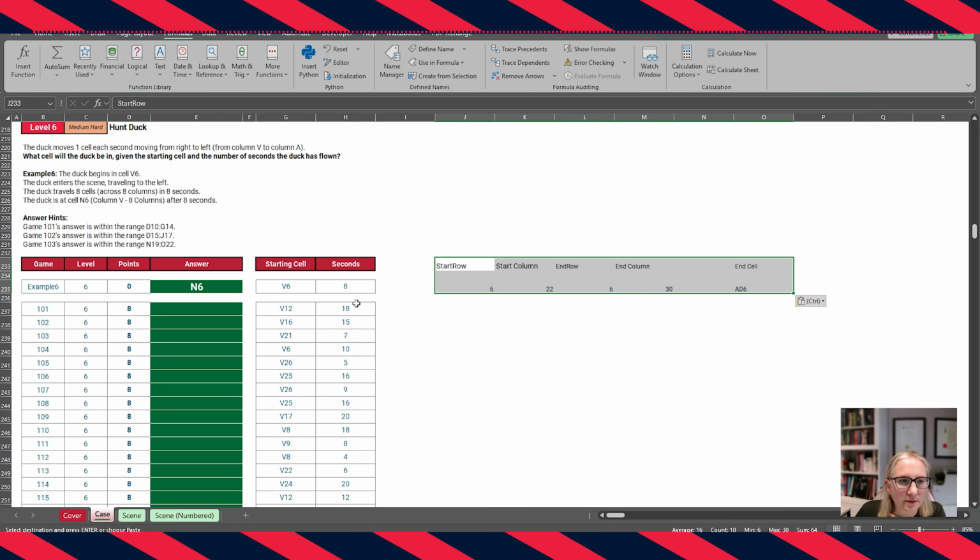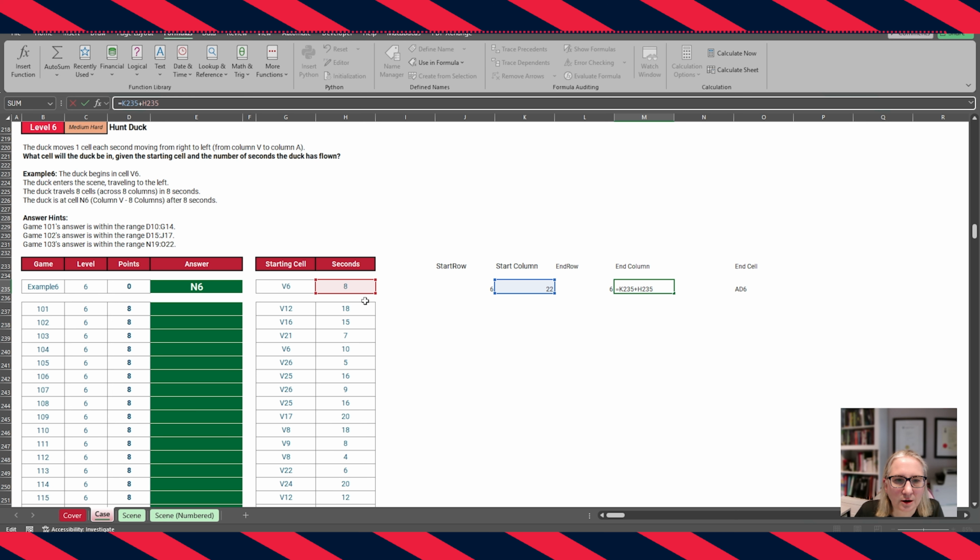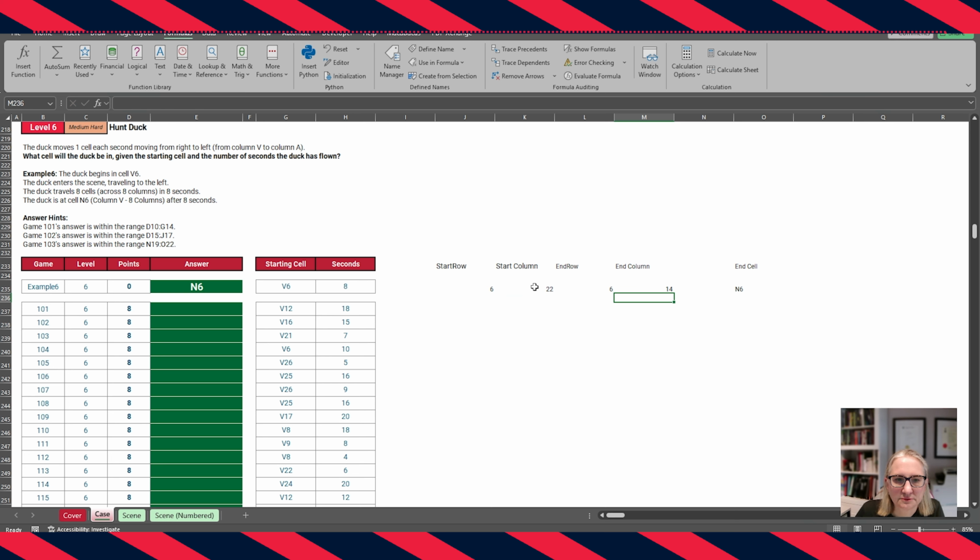Now, in this case, the duck is moving from right to left. So in this case, we need our columns to be negative. So what we're going to do is change our columns. Our start column and our start row are the same. Our end row is the same. But now, instead of adding our movement, we're going to subtract it. And now that gives us from column 22, offset by 8 to the left, gives us 14, which is N6, and that's our answer.